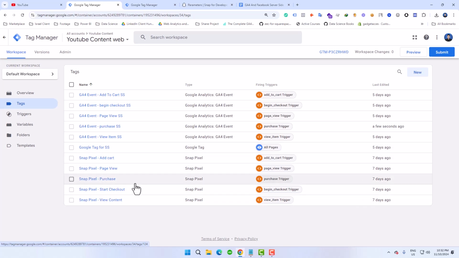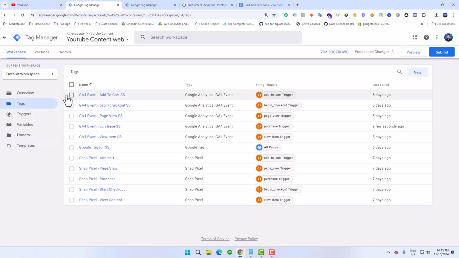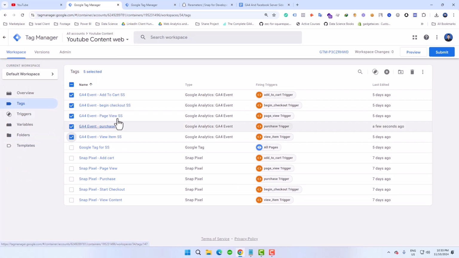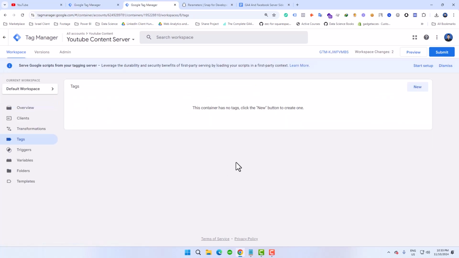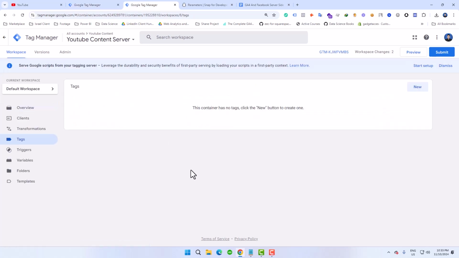In the next video I will show you how we can send these 5 events from this server container to Snapchat. I already sent these 5 events from the web container to the server container, and in the next video I will show you how we can send these 5 events from the server container to Snapchat using the Snapchat Conversion API.